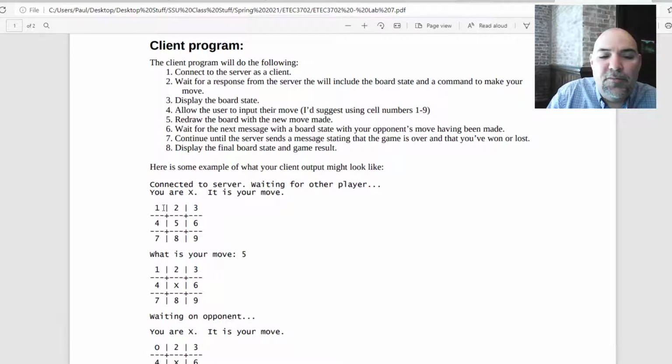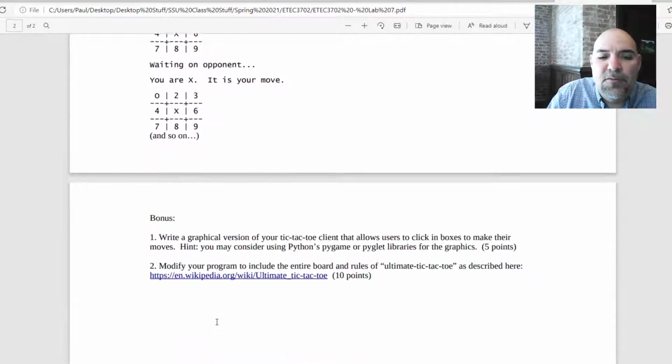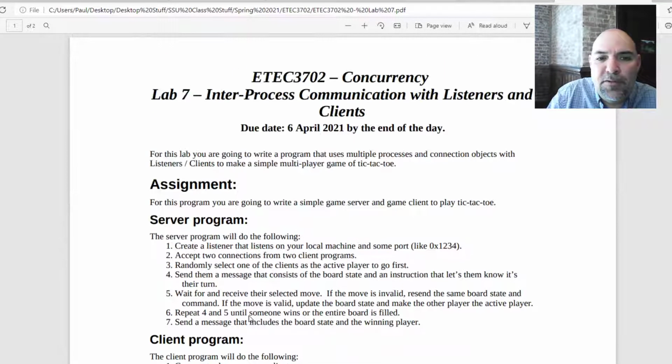Now here's what's going to get displayed. This 1, 2, 3, 4, 5, 6, 7, 8, 9. That's like the board state. The player chooses a move. It then puts a value into that position and goes on and so forth until the game is over. And don't forget there's a bonus for that.